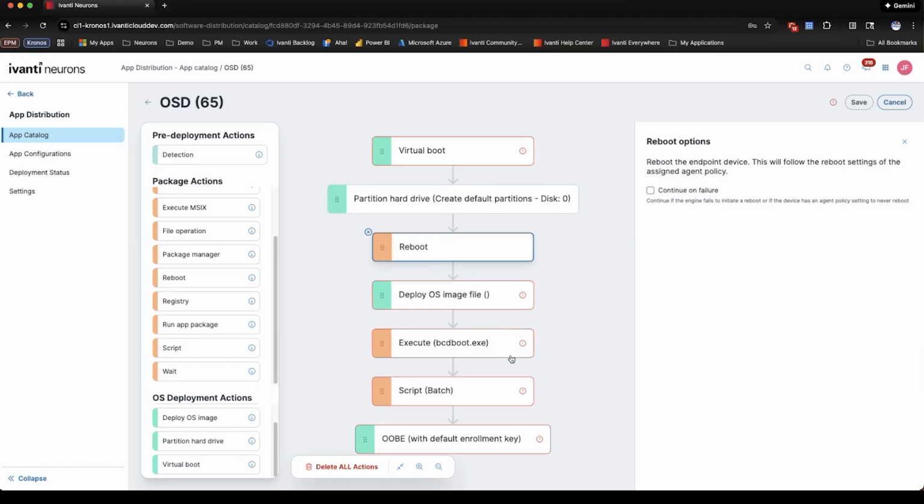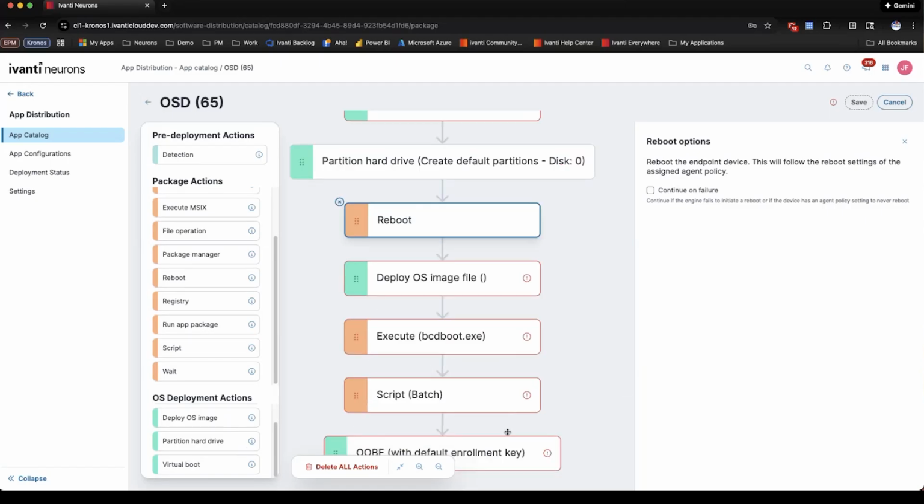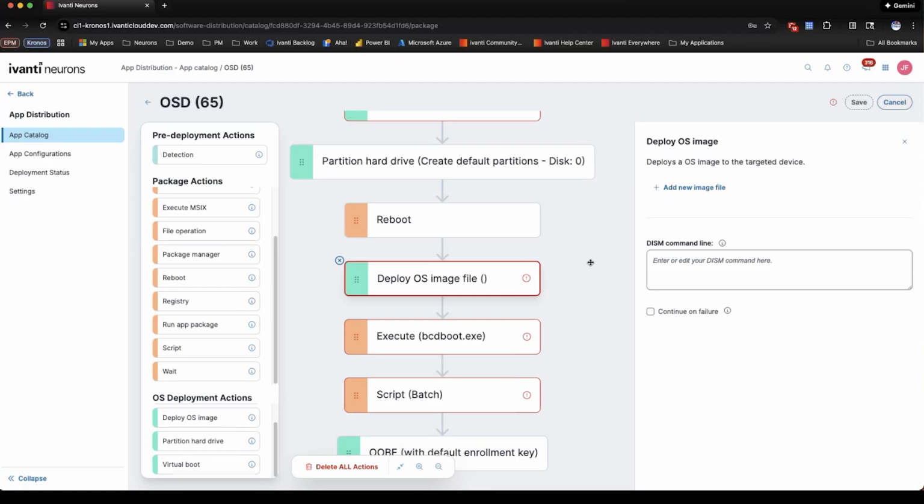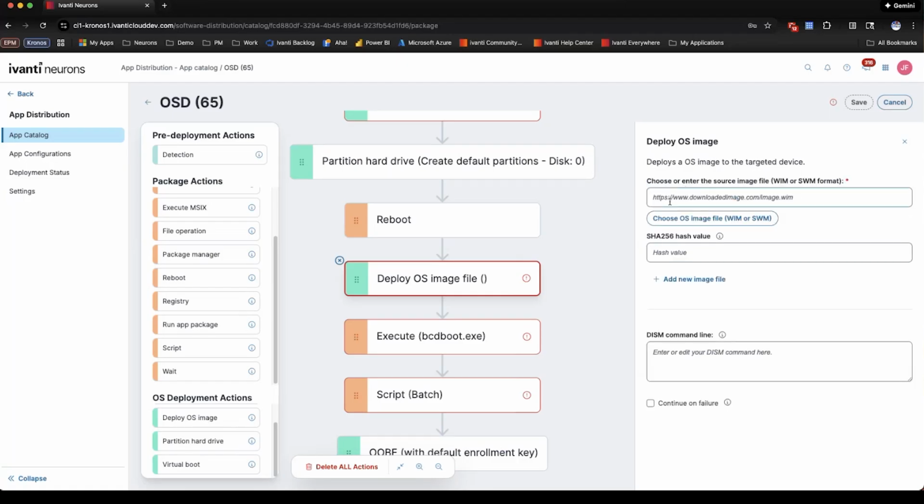And then you have your OS actions outside of it, with your enrollment key options. Deploy your image. We'll add a new image. We do support UEM and SWIM, both, if you have big images. At this point, you have to provide the images. We are not creating the images for you or giving you an option to capture it, and it will give you your DISM command line here for continue on fail.